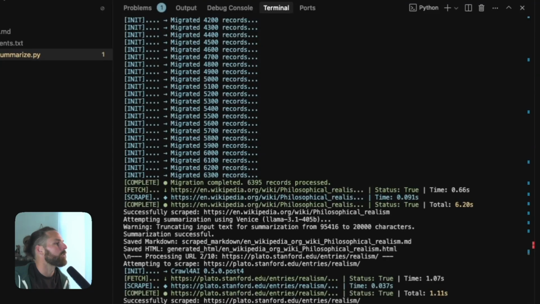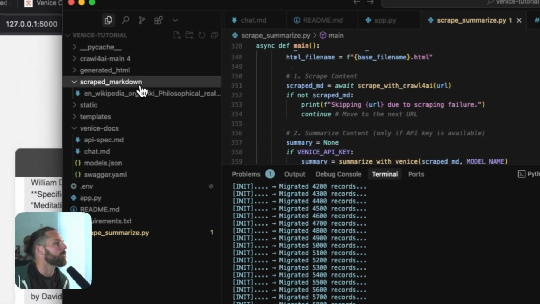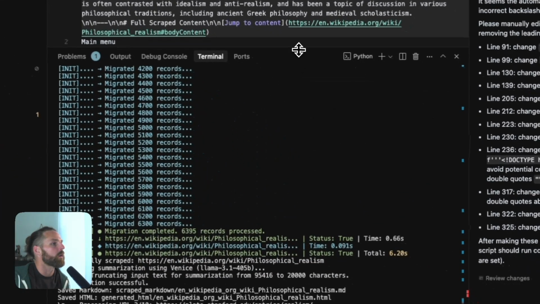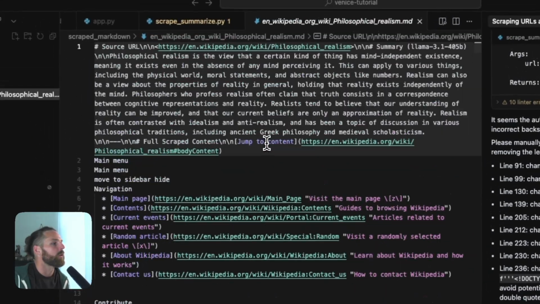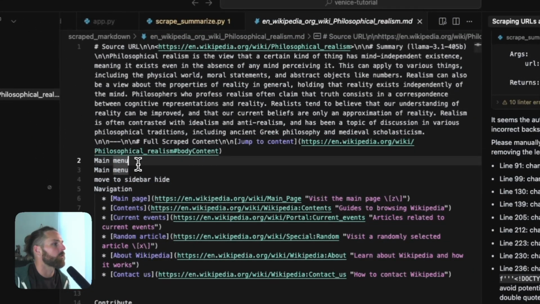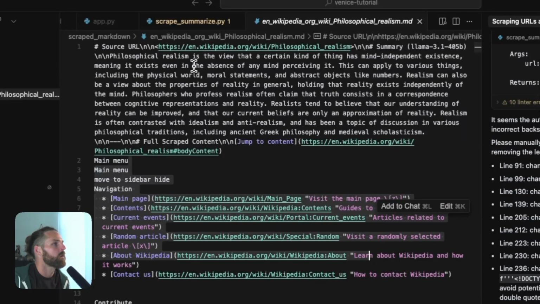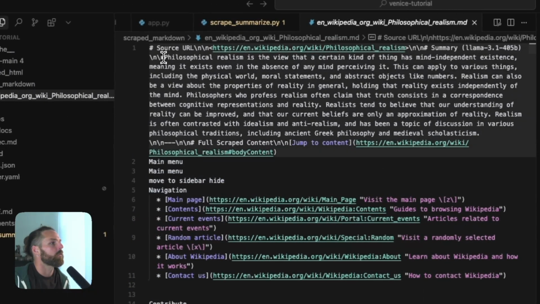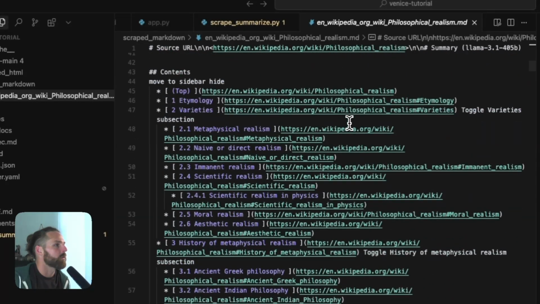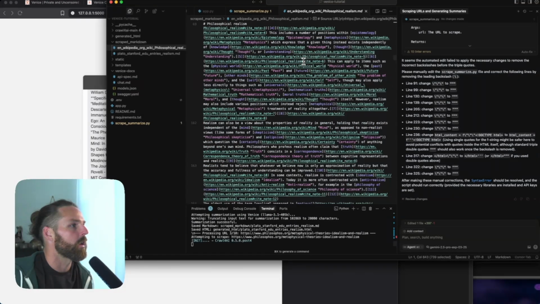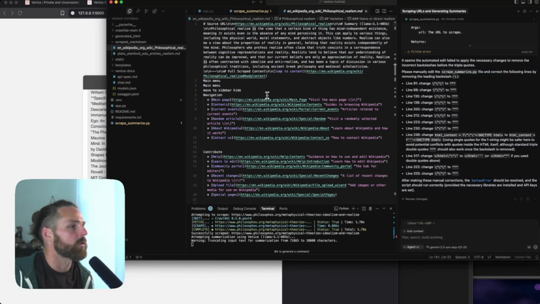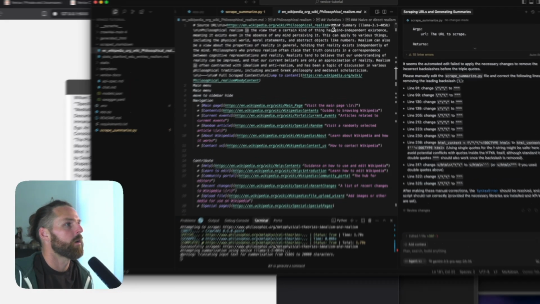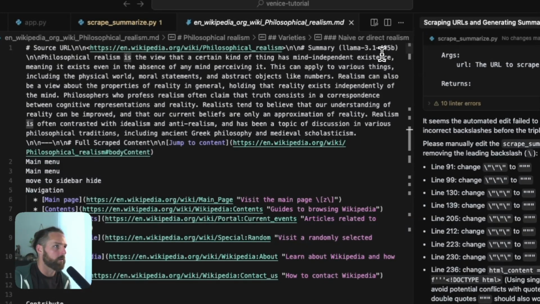And as we can see here, scraped markdown. We're going to get this file. And now, obviously, there's more tweaks we could do to make sure we don't get this menu stuff. Source URL. There's the summary by Llama. Philosophical realism is a view that a certain kind of thing has mind-independent existence. Now, there's a good chance that that was at the top of this page anyway. But regardless of how simple it was, this is the LLM Venice Llama 3.1 model, 405 billion parameter summary.